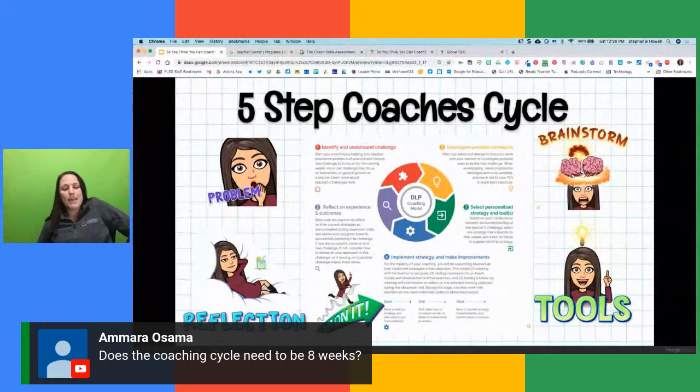Does the coaching cycle need to be 8 weeks? So it depends on what the problem is and who you're working with. For this one, I think they do want it to be kind of that 8-week cycle, just so it's that perfect time. But I've had coaching cycles that took 4 weeks because the teacher's problem was something we solved very quickly.